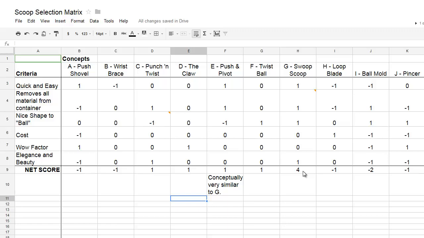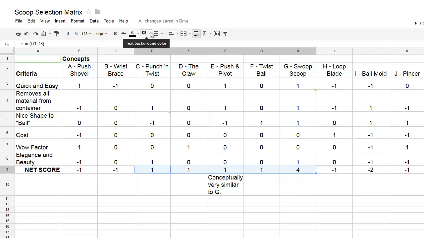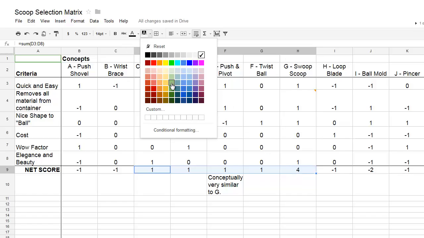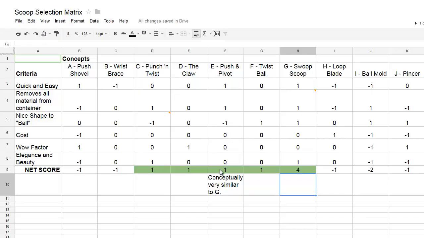And so they're actually quite similar, and I decided that in going forward here, it made sense to focus on these 5 concepts, but that I wouldn't prototype concept E because it was so similar to concept G. And so that really leaves me with 4 concepts that I'm taking forward, the swoop scoop, the twist ball, the claw, and the punch and twist as the 4 concepts that would result from the selection matrix.